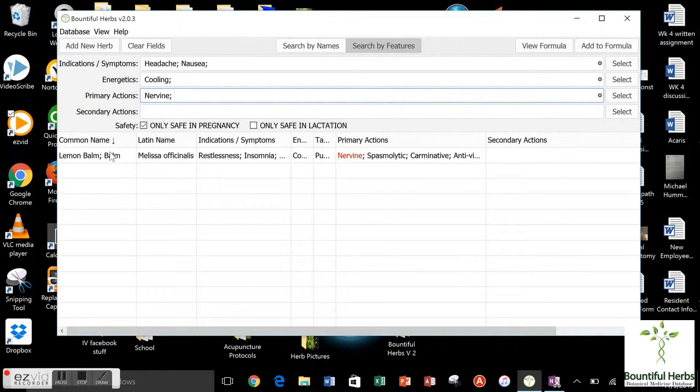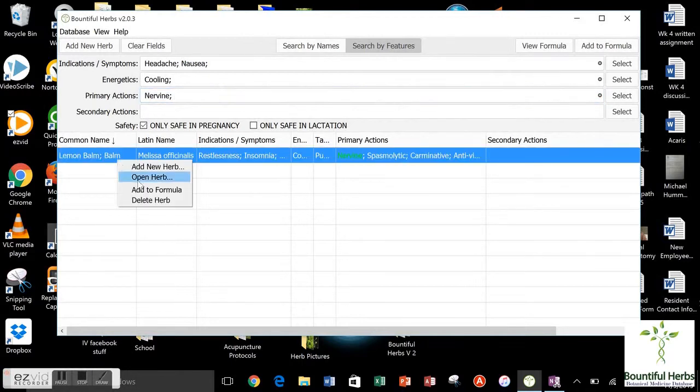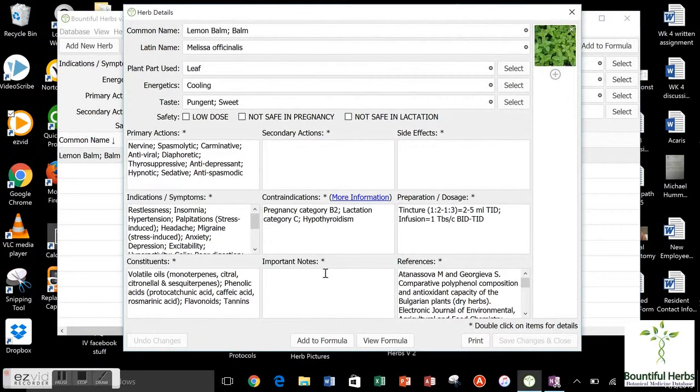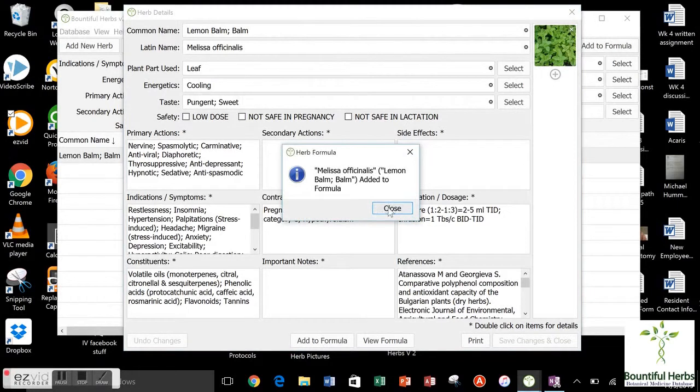I can also just click it and come over here and hit add to formula, or I can open it up and look at the herb and then add it to the formula from here. So I can do it again, it doesn't matter, it's only going to put it in once. So that pretty much sums up how you do your searching. You can go through and do that.